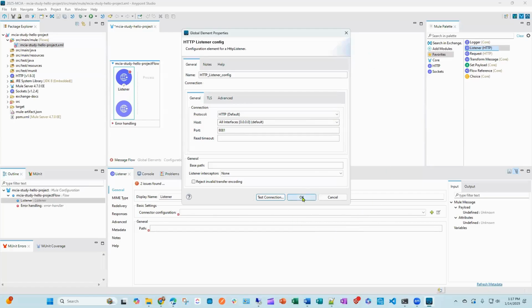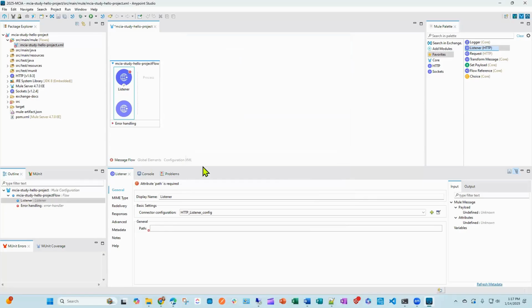And we'll click on OK. For the path, we're going to do / and we'll do hello, and save this. Upper right, /hello. And we're going to go through here.